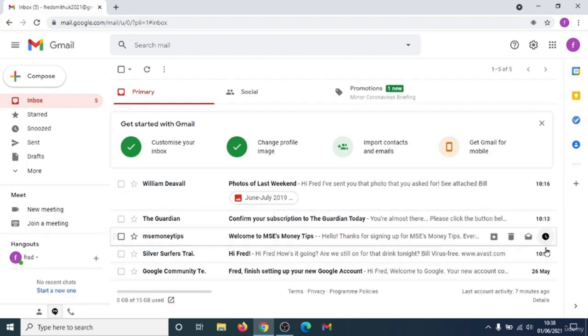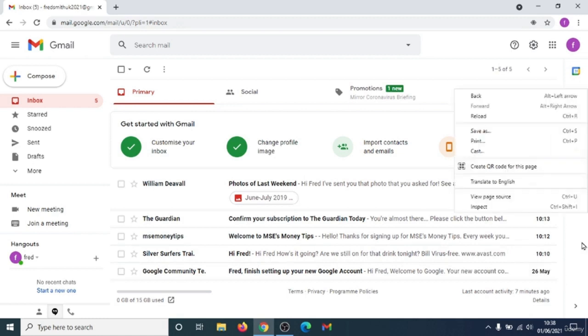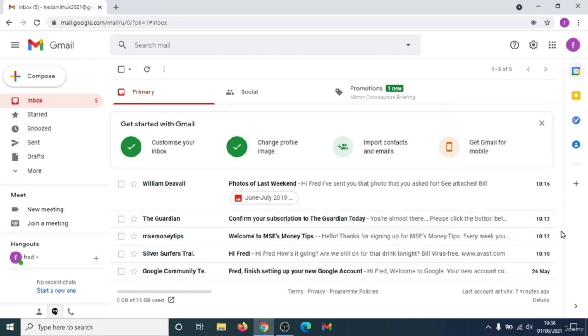Over on the right hand column over here we've got the time. So as we can see, we've got 10:16, 10:13, 10:12, 10:10, going back to the 26th of May, which was a few days ago. This represents the time that emails arrived.